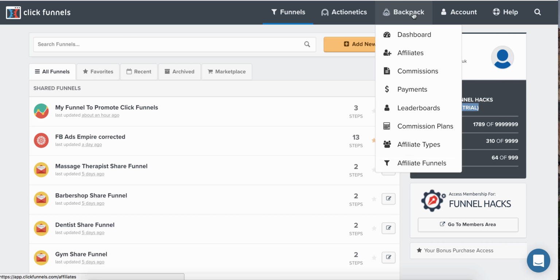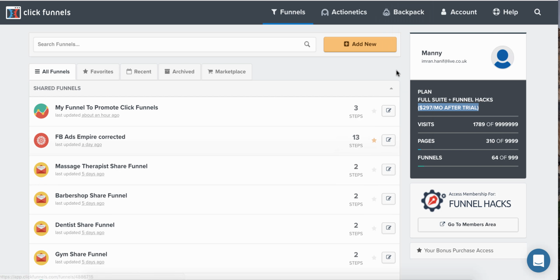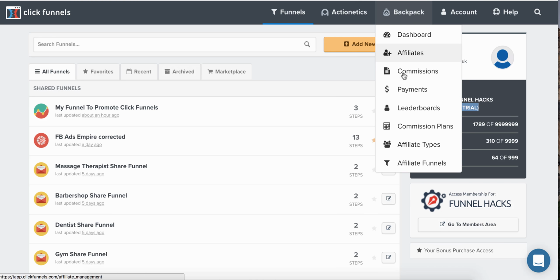Then you've got Backpack. Now, with Backpack, you can promote affiliates. You can basically sell ClickFunnels and make money promoting this. You can also have your own JV page for your product where you can get people to sign up as an affiliate and promote your product.